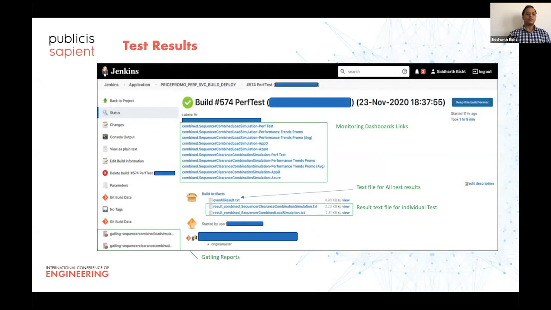After a test was executed, we could look at Jenkins to see the performance. We had the Gatling test reports attached to the results. We had the individual results of the test of the load profiles and a consolidated result, which was concatenated for all the results that we had, all the test profiles that were executed.